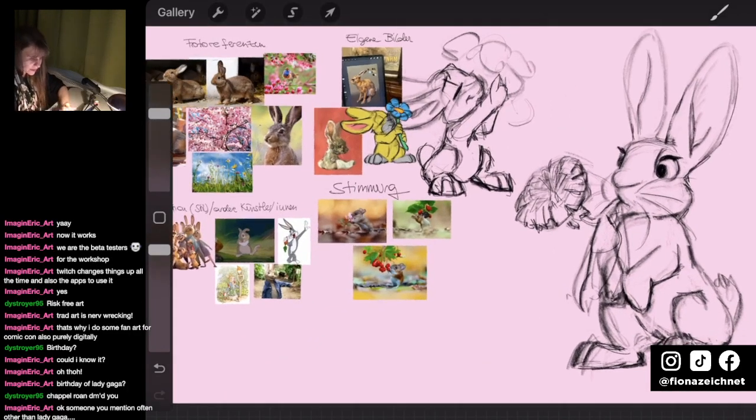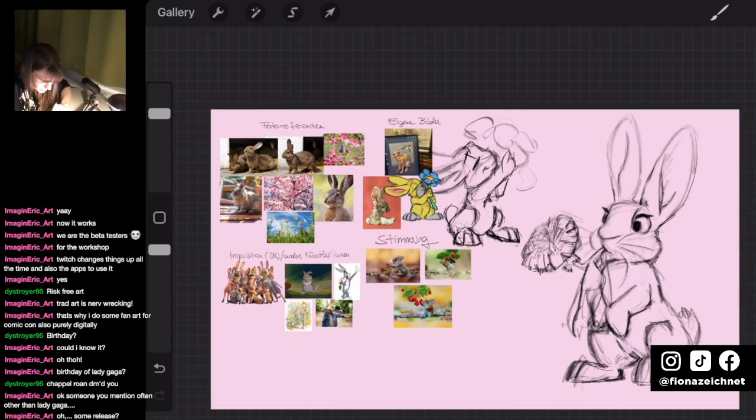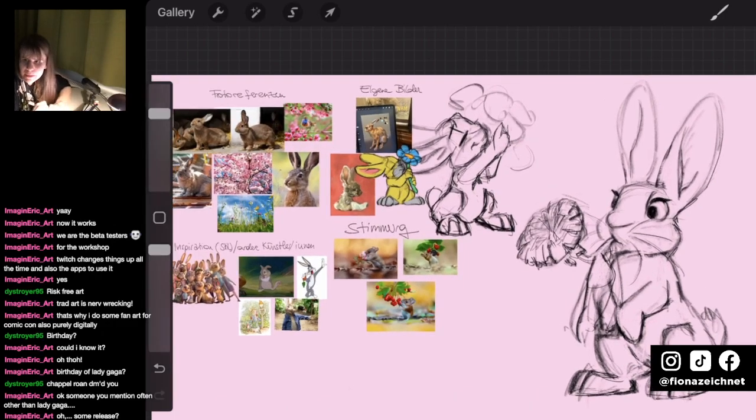Good. Funny looking rabbit. First one is done. Maybe the leaf could be... Thank you.